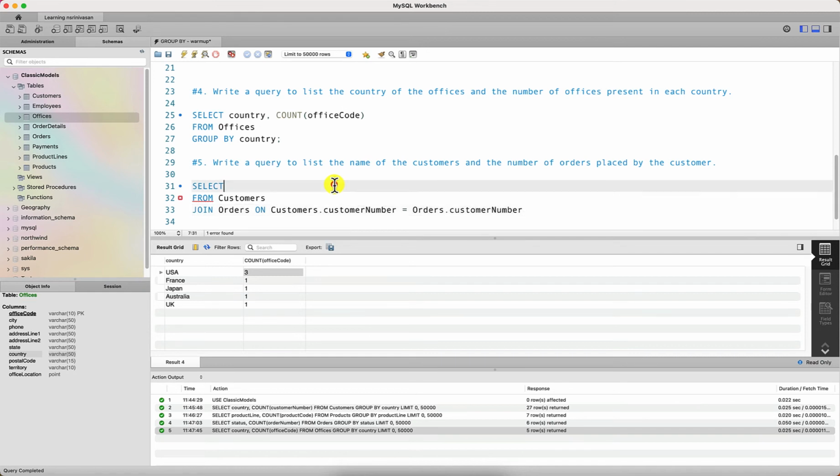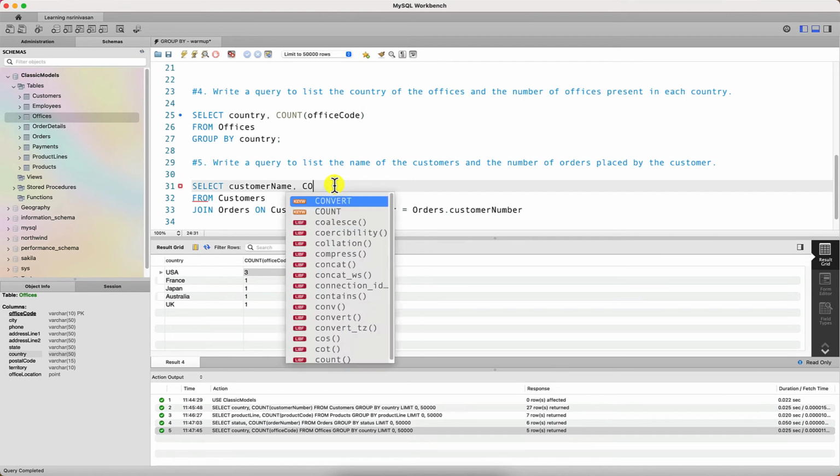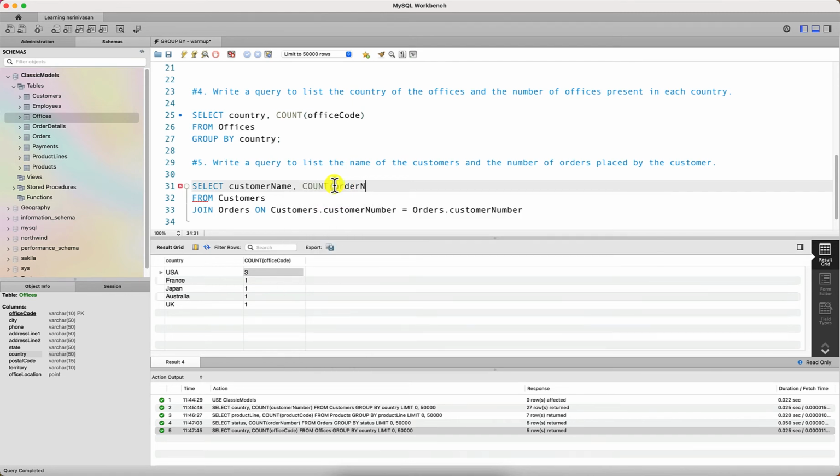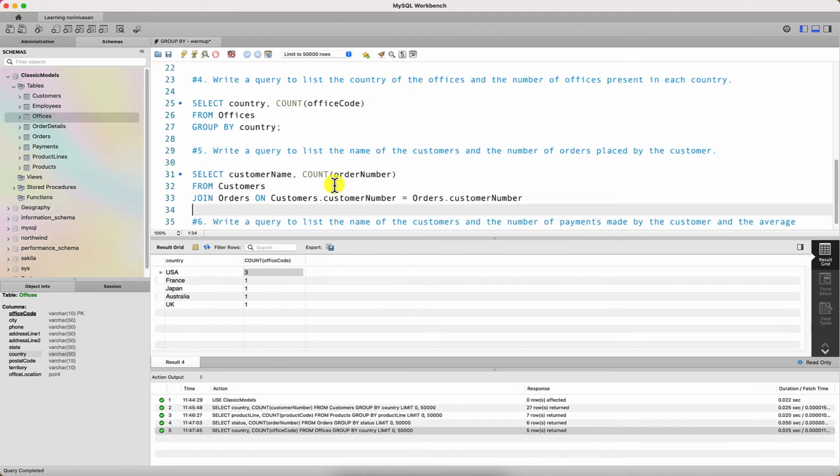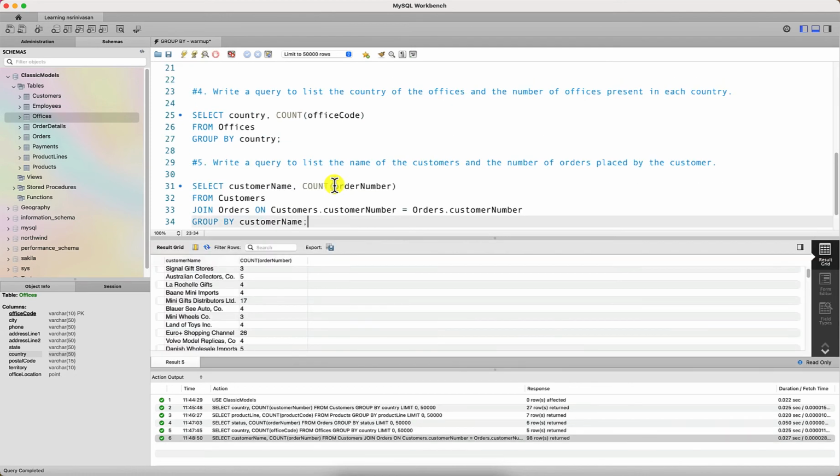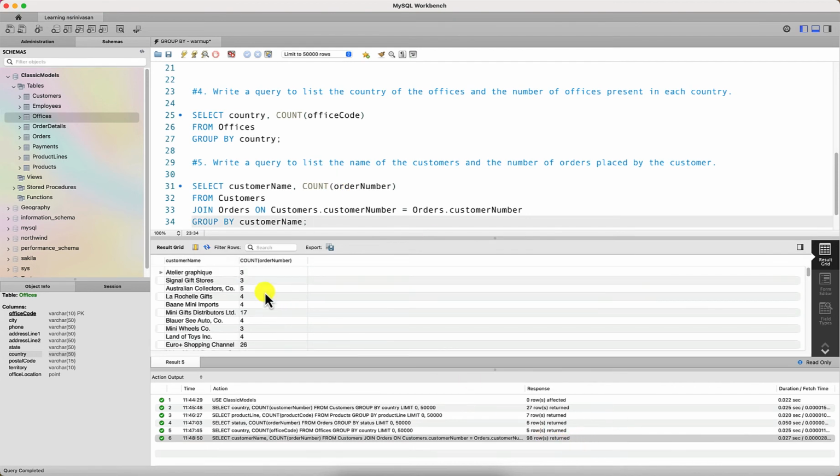Now, I want the name of the customer, so I'm going to select customer name. And I want the number of orders, so I'm going to count order number over here, which is present in the orders table. To complete this query, I need a group by clause because I want to group by customer name so that I can get the number of orders placed by each customer. And so I get 98 rows returned with the number of orders placed by each customer.